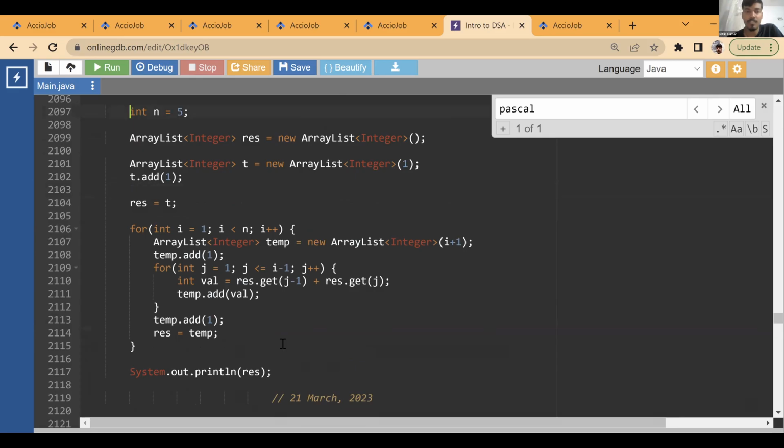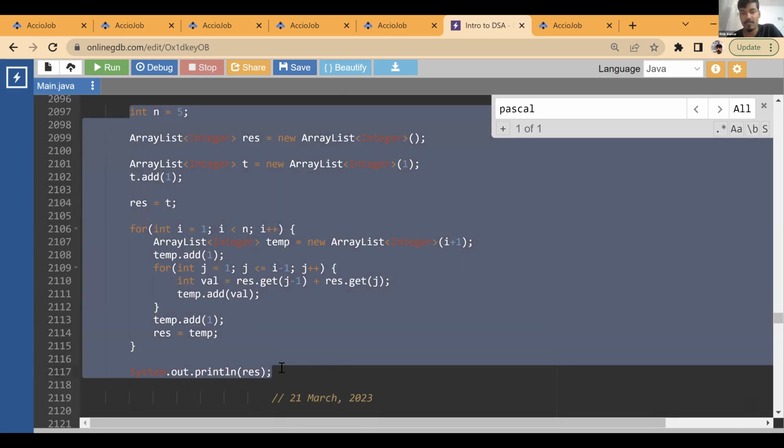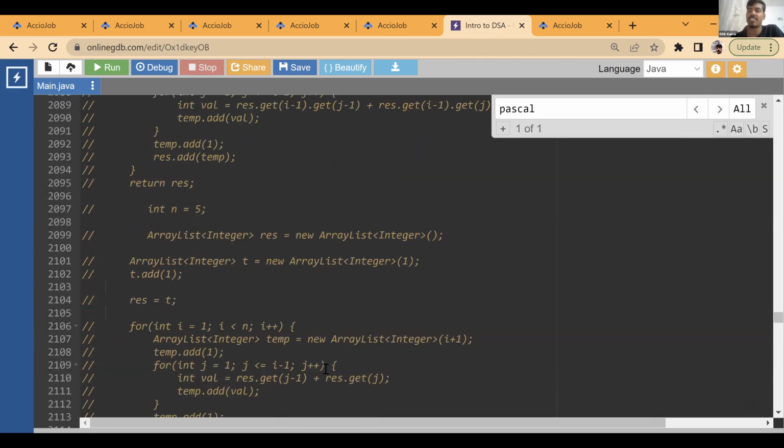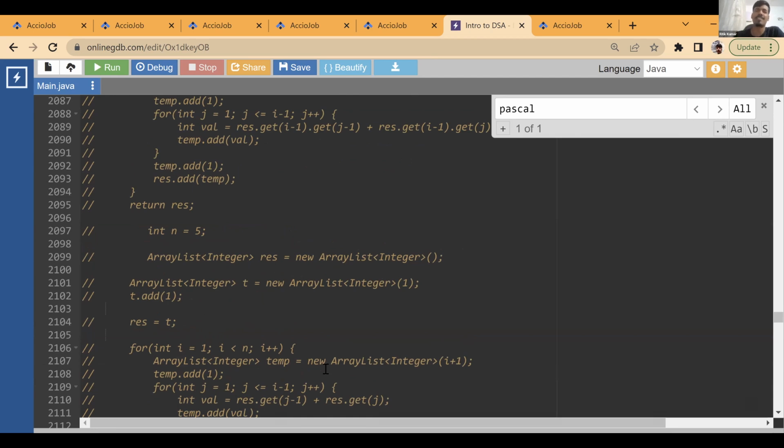Binomial theorem here, yes, you can use it, right? I guess it follows the NCR formula. So NC0, NC1, NC2, NC3, that you can do. One NCR calculation is order n. So that would be the same complexity, right? Now you can use that as well.